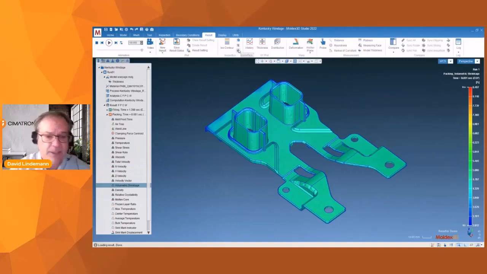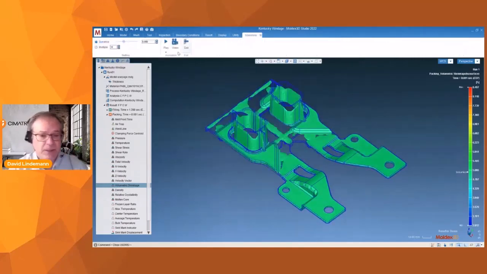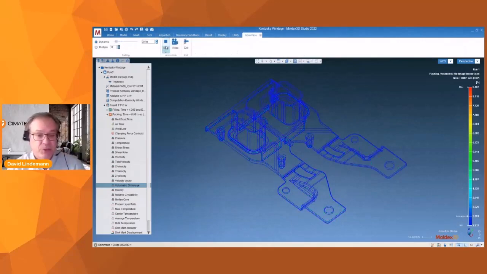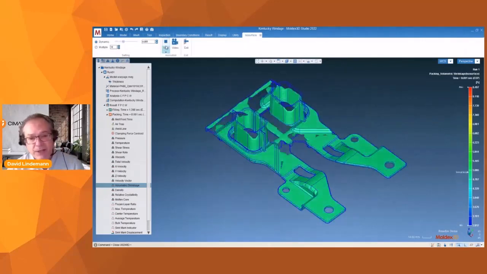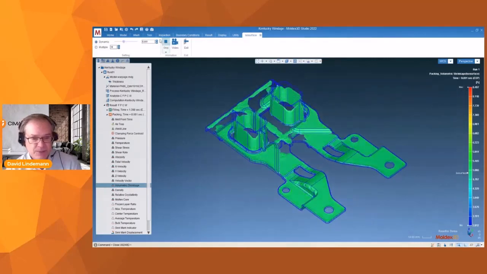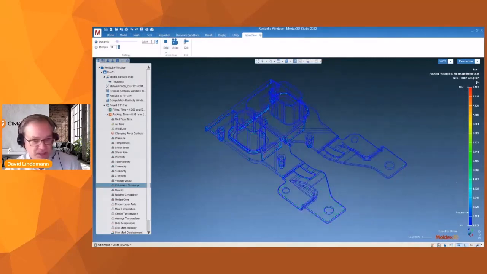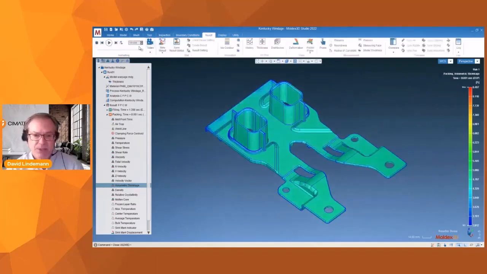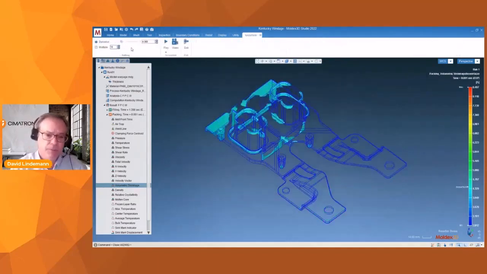Here we're taking a look at the density. We're taking a look also at how much is involved in the shrinkage. Using the isosurface parameters, we can take a look at areas that have a higher percentage of that shrinkage taking place. So we can see it's not uniform, of course, because of the thicker wall conditions. And that helps us to understand how that part will warp.